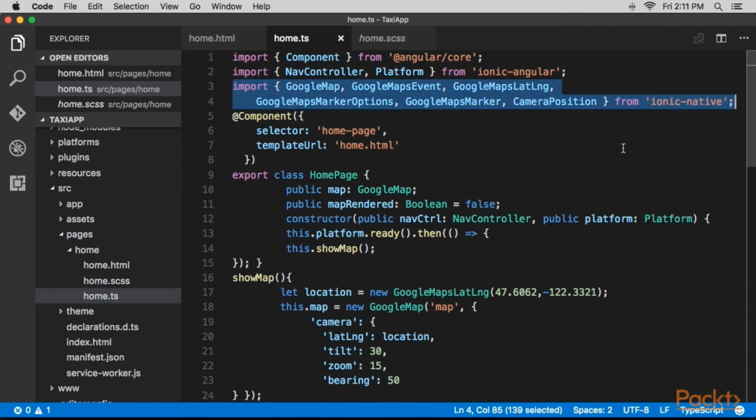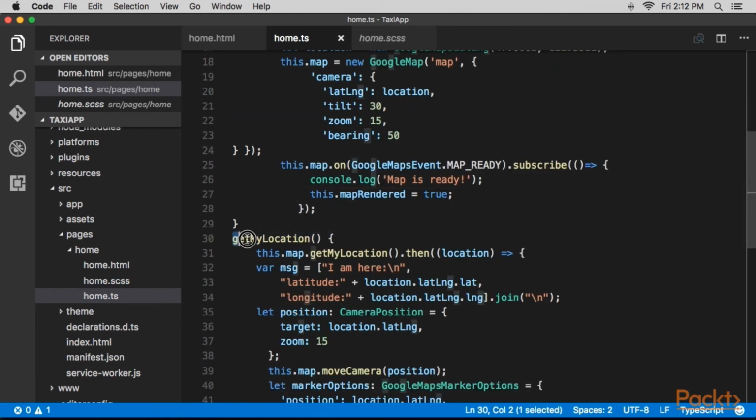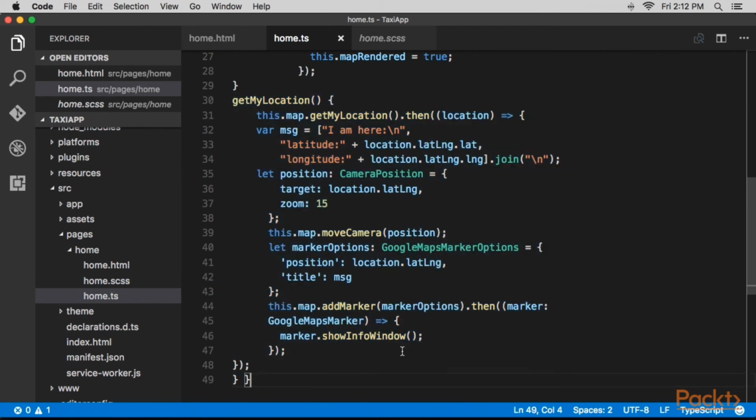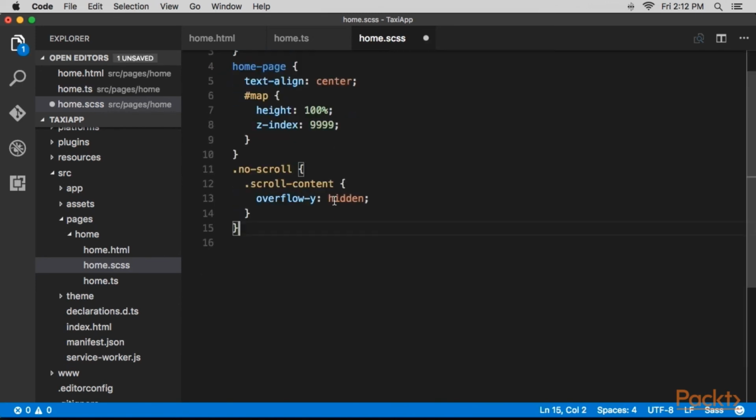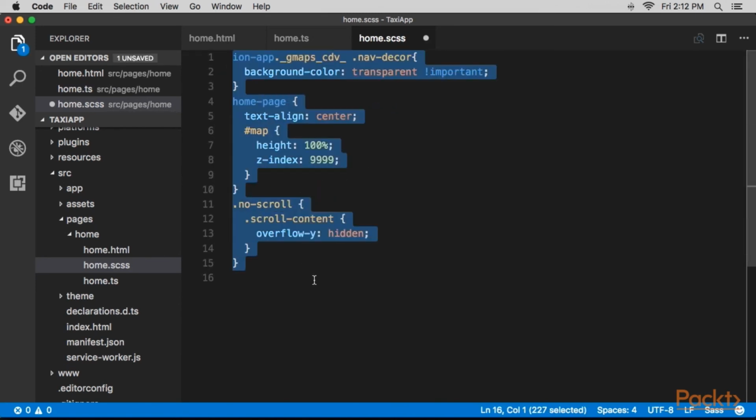You need to import these classes. The home page needs to be modified. We're also creating two functions that are showMap and getMyLocation. Finally, make some minor adjustments to the style sheet so that the app can take over the full screen. Then edit home.scss as illustrated.